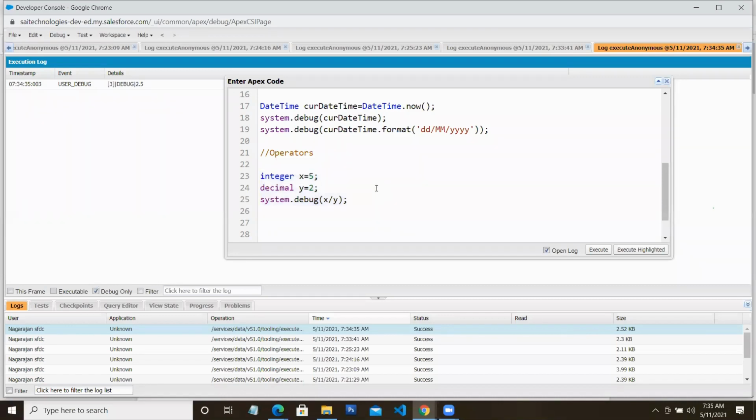But if you are trying like this, let's say integer z is equal to x divided by 2. Now what will happen when you divide these two things, you will get 2.5 as an answer, but you are storing that value into an integer variable. So automatically 2 will be stored there. Any doubt here? That's the simple thing you have to keep in mind in case of the division operator.